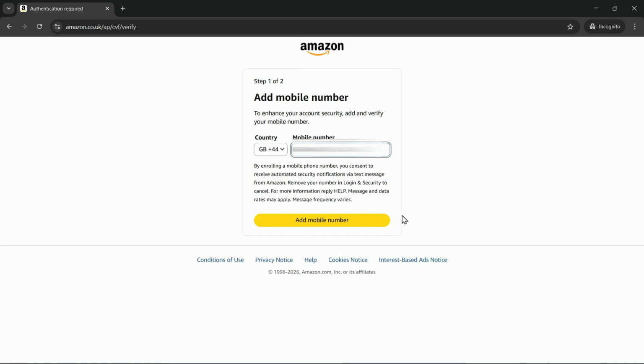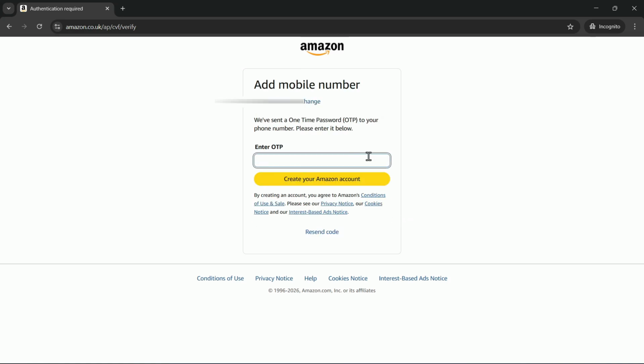Then what it's going to ask you to do is add a mobile number. Once that's done, click the add mobile number button at the bottom, and again a one-time password is going to be sent to your phone number. So again, just enter that into the box and then click the yellow create your Amazon account button.